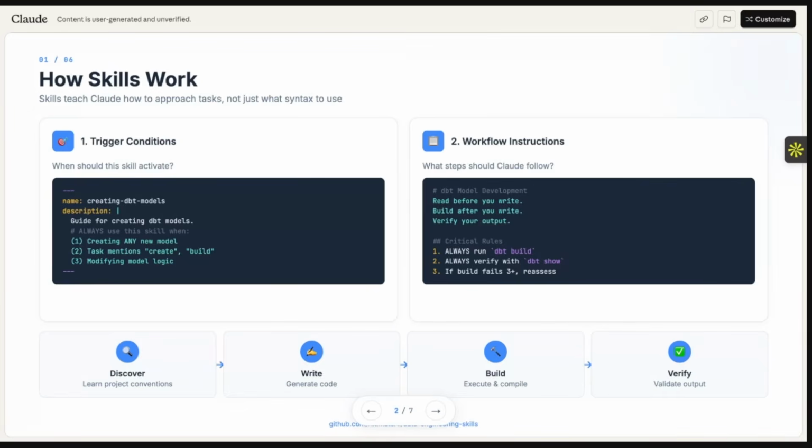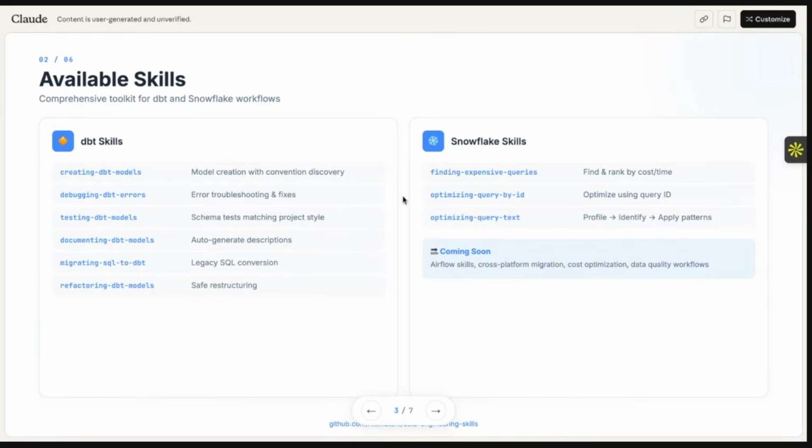And this is just an example of how Claude skills work and what we have released when it comes to data engineering skills, specifically creating a DBT model. Now let me show you the list of the available skills that we have open sourced in a GitHub repository called Data Engineering Skills. So on the DBT side, we have open sourced creating DBT models, which will help people with model creation as we were just looking at.